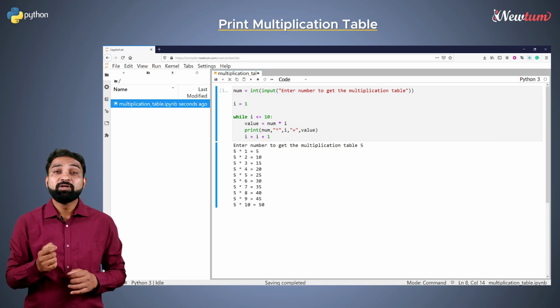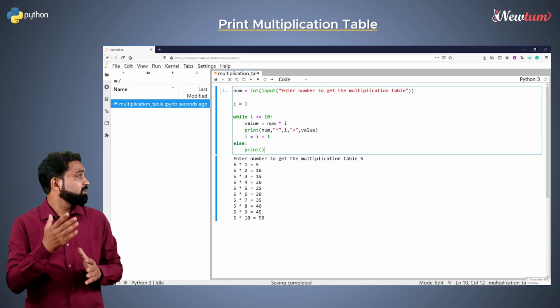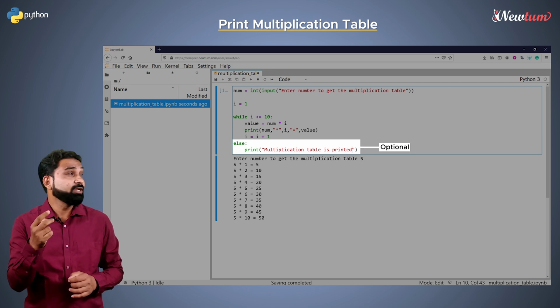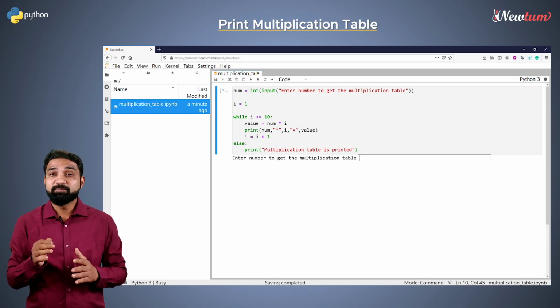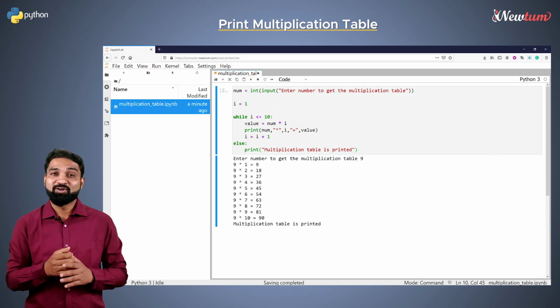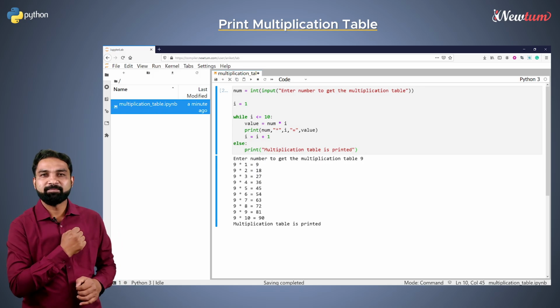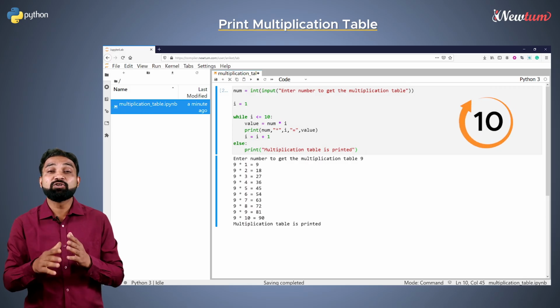In this program, you can also write the else and print a message like this. Again, else is optional in while loop. Rerun the code and enter the input as 9. We got the correct output with the message in the else part. Remember, else section is executed after the completion of while loop.